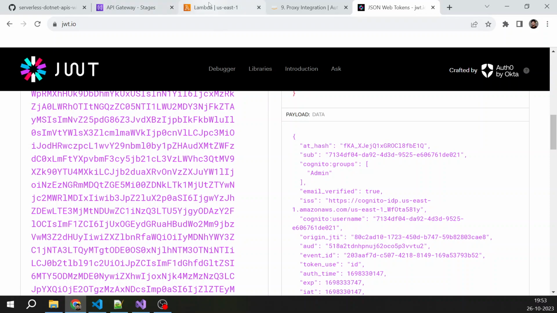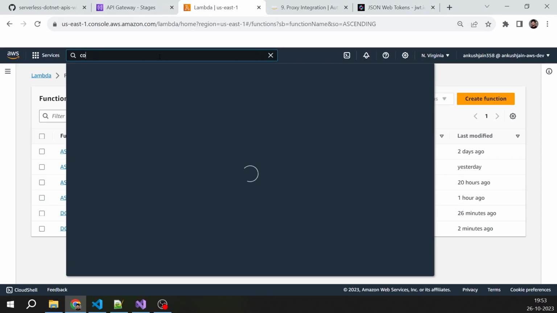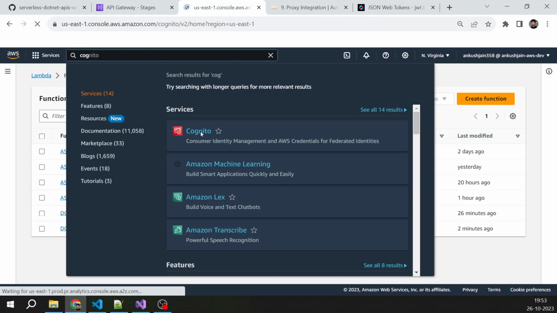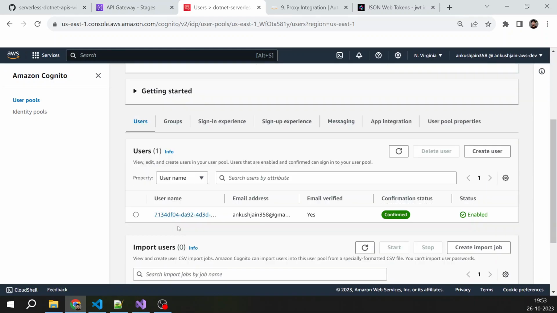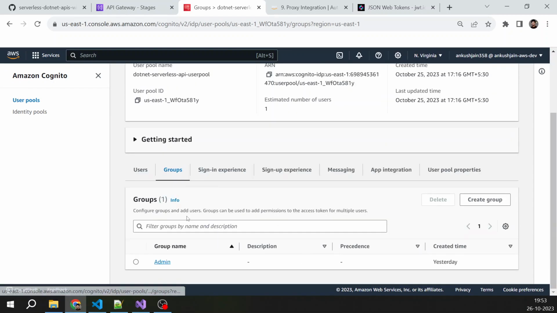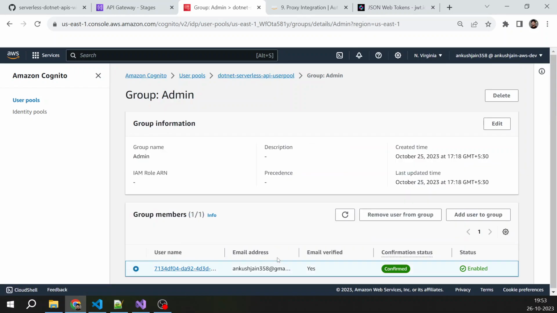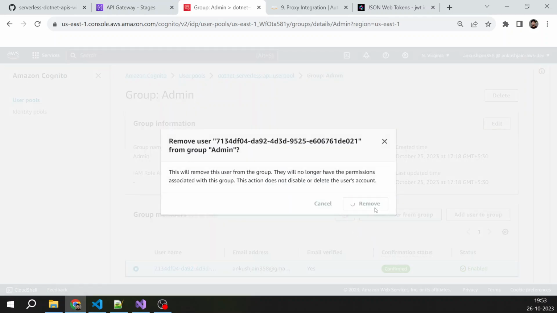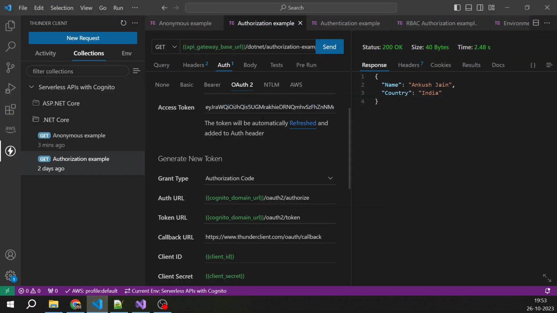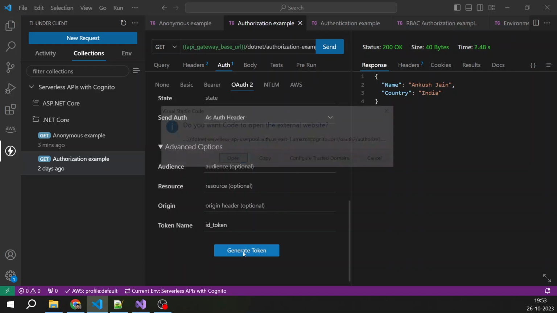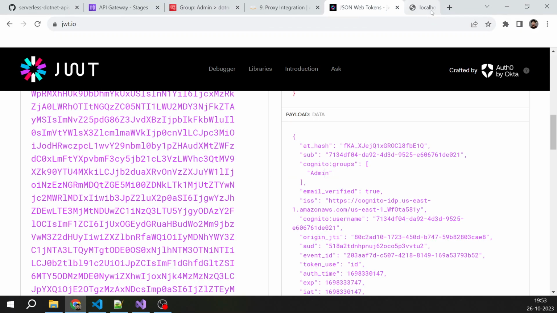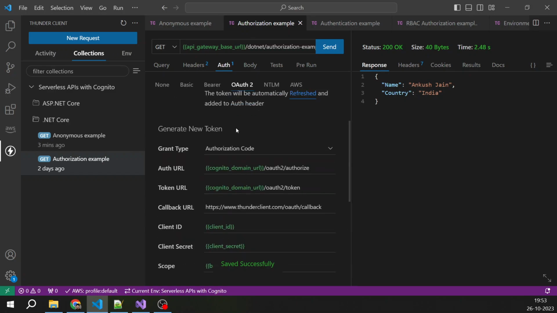Now let's try one more thing. Go to the Cognito user pool, and I will remove myself from the admin group. So here, admin group and group member. I will remove this user. Now I will delete this token, save, and again authorize myself. This time I have authorized myself. I got a new token here.